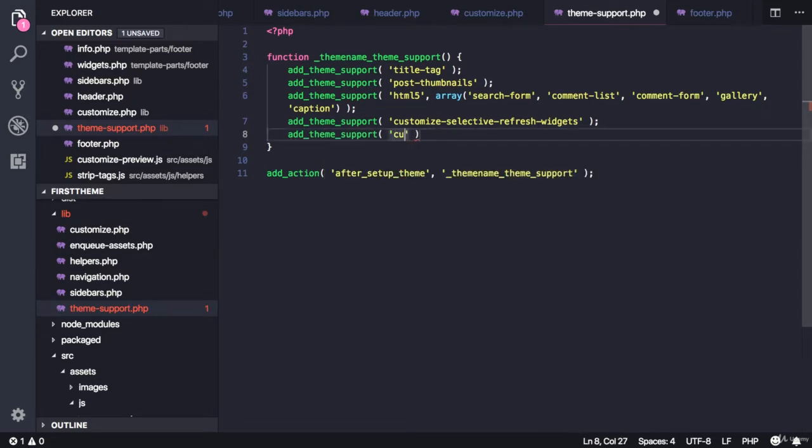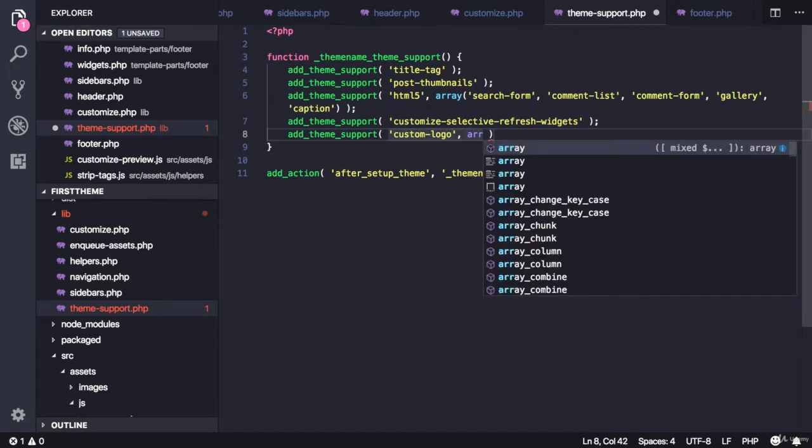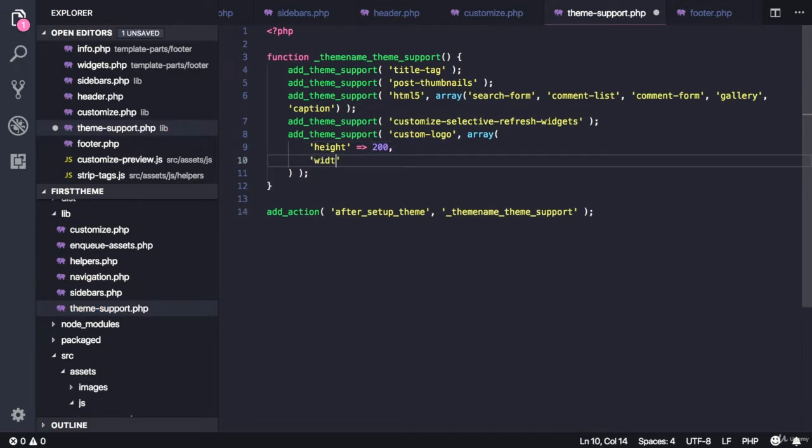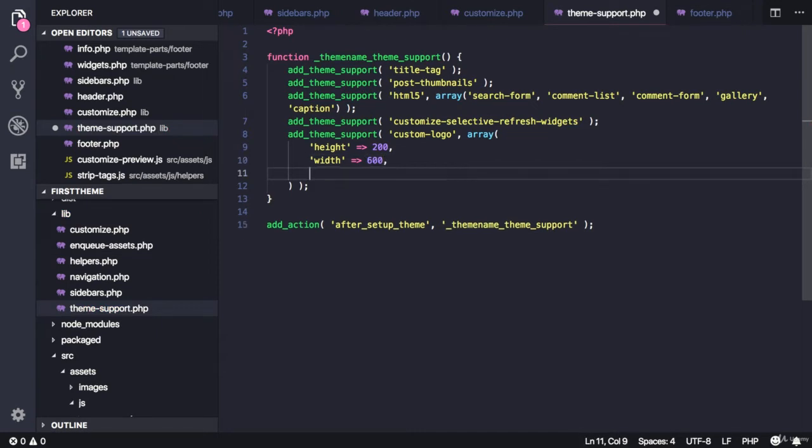And it's called custom logo. And it takes an array of options. And these options are the width and the height of the logo. So let's say 200 by 600. But you can also give the user the ability to change these heights, and we'll see how in a moment.